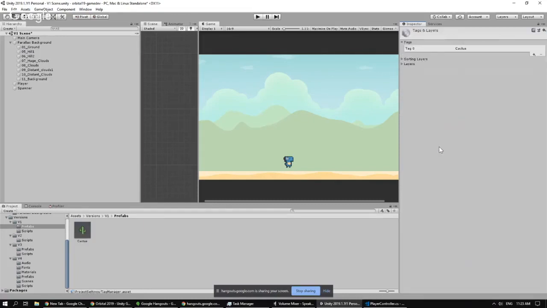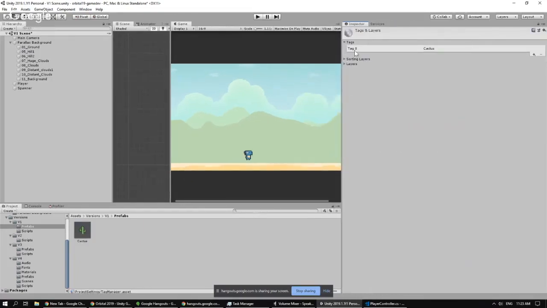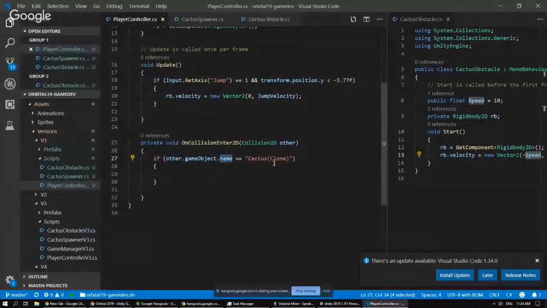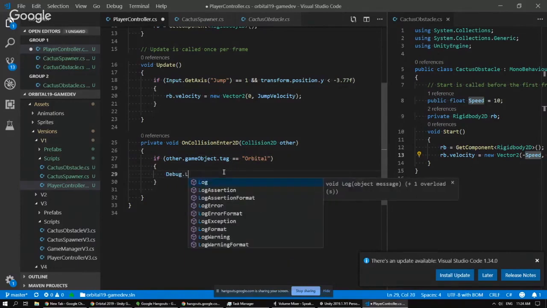If I click add tag here, we will create a new tag here, and let's say orbital, right? For fun. So we created a tag called orbital. And now when we go back to the cactus, we can set it to orbital. And then in our player script, we can just check for this like that and log out.